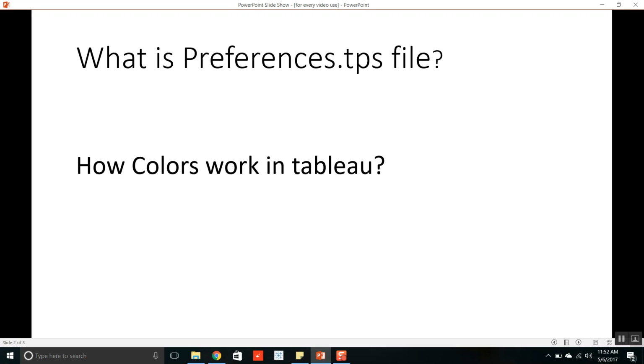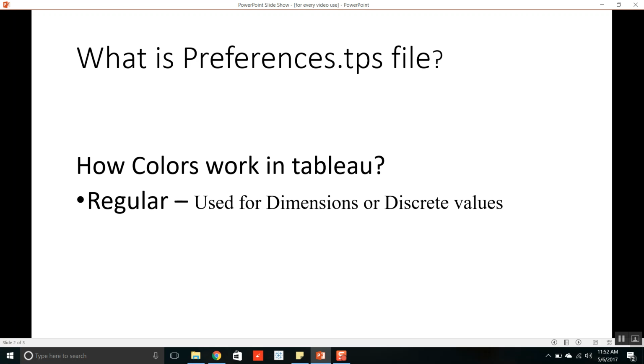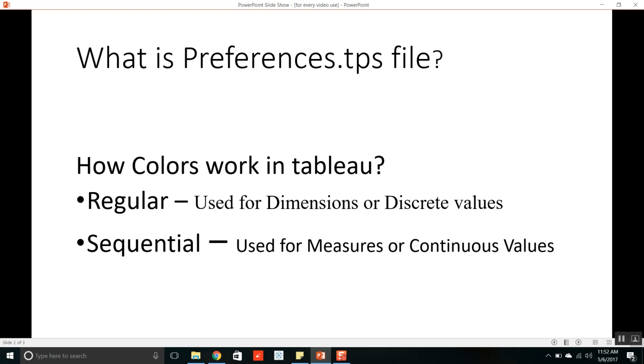You can create two types of custom color palettes using the preferences.tps file. The first one is regular. This type is used for dimensions or discrete values. The other one is sequential, used for measures or continuous values. Today we will create a regular color palette, which you can use for dimensions or discrete values.